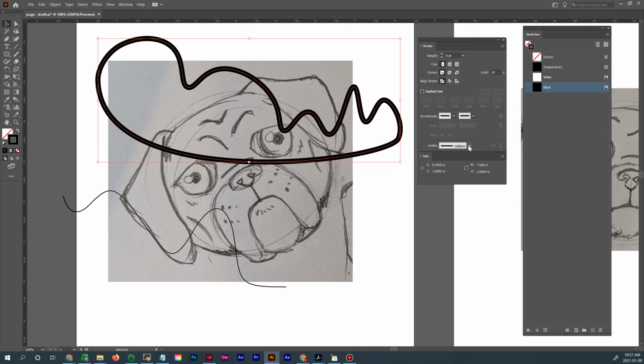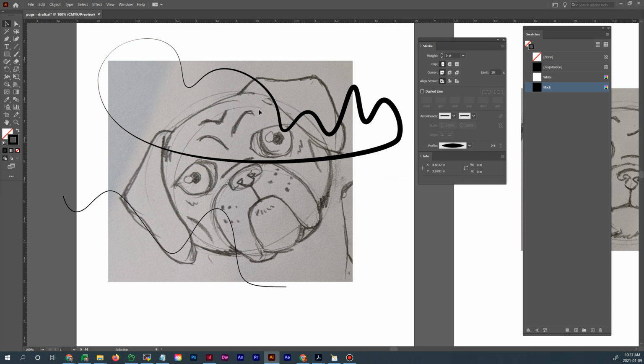So there's also a profile. This alters the way that a stroke is applied to a shape, and you can play around with those. This thick to thin kind of makes it really thin down here, so it gives it a little bit more of a brush-like variation in thickness. So there's probably a time and a place for using that for sure.